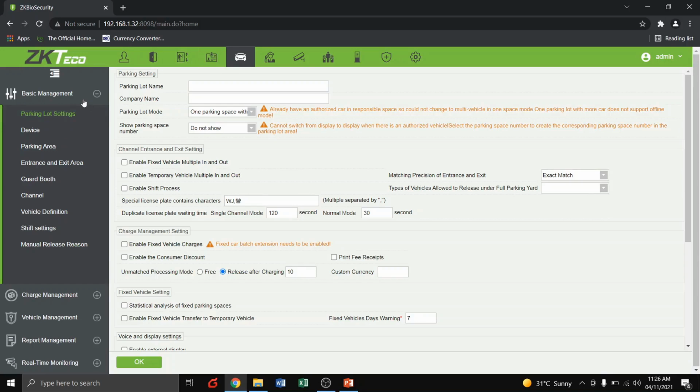We are able to edit the parking lot settings from here. Once we enter the company name here and the parking lot name here, it will be displayed on the screen of the LPRS. And we can manage the parking lot mode, one parking lot with one car, or one parking lot with more cars. And there is also the channel, which means the barrier settings. We can manage from here.